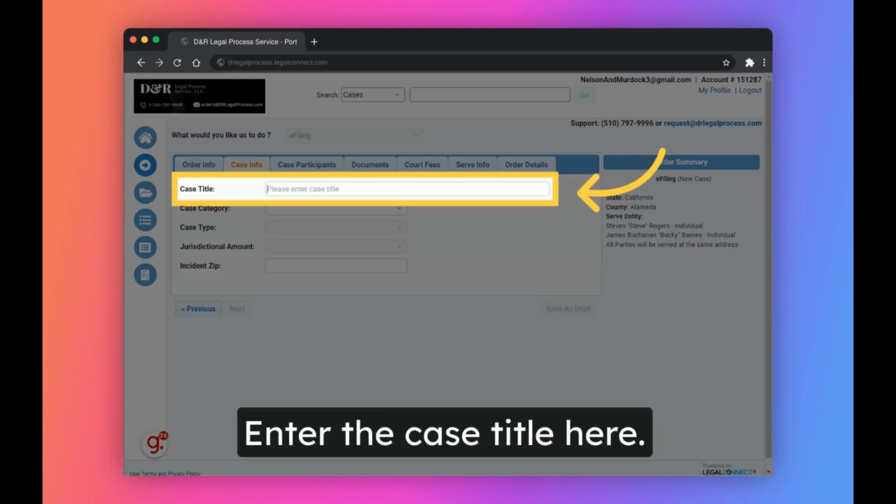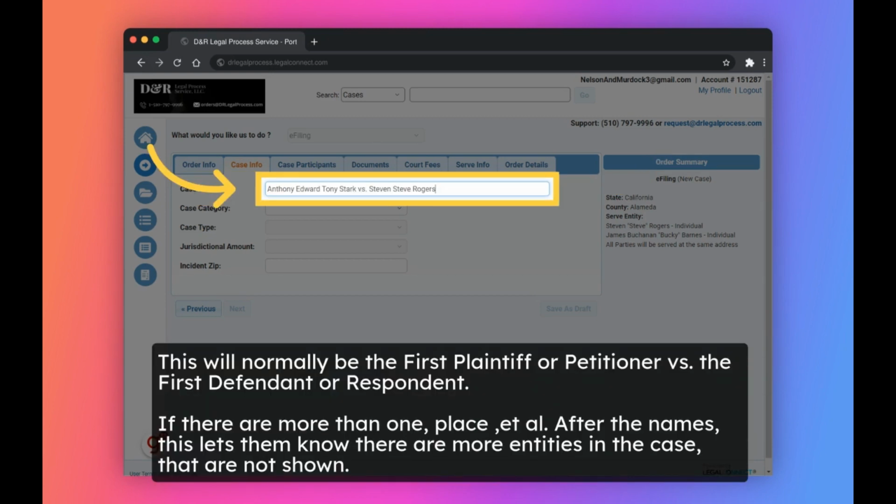Enter the case title here. This will normally be the first plaintiff or petitioner versus the first defendant or respondent. If there is more than one, place et al. after the names. This lets them know there are more entities in the case that are not shown.